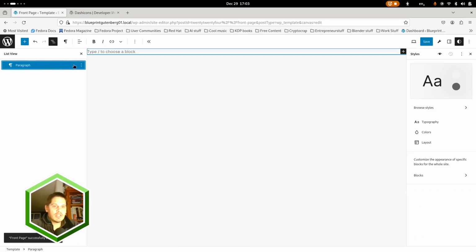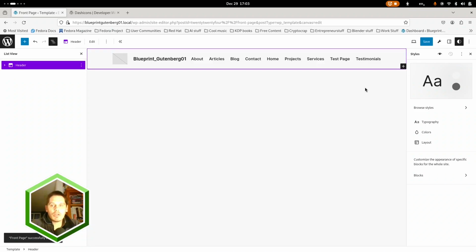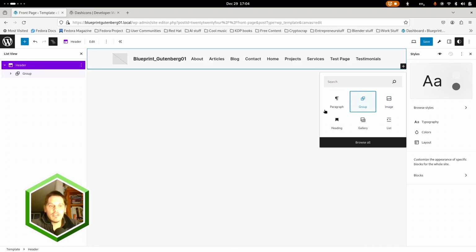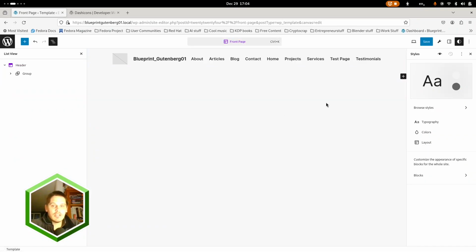Here's a list view. Right now it is empty, it has this paragraph, but the paragraph can change into whatever you want. So I'm going to choose header to create a header block. You see a plus sign here. That means you would create something inside your header group. So if I create a new group here, I would create a second group. Let's delete it. I don't need it.